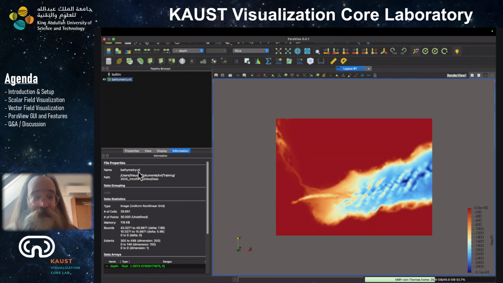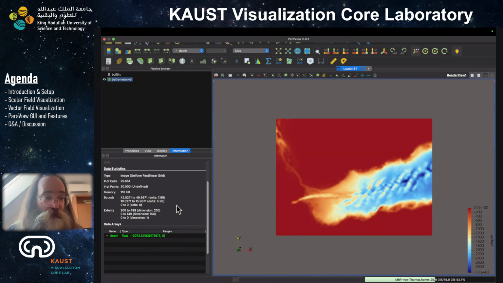We have our bathymetry .vti. Again, I said ParaView is built on VTK, so VTI means it's a VTK image file. A 2D image in this case, just a regular image. And you have some technical things if you're interested in those, like how much memory it takes up and what exactly the grid is. We're not going to care about that too much.